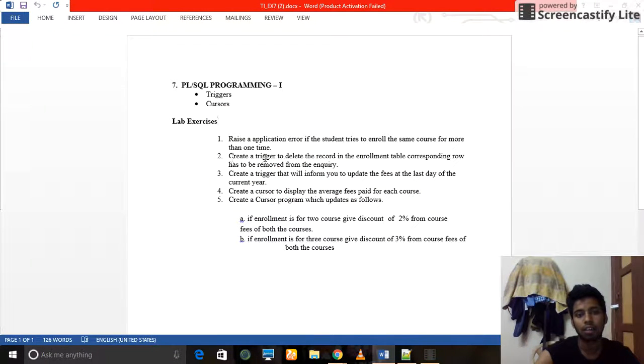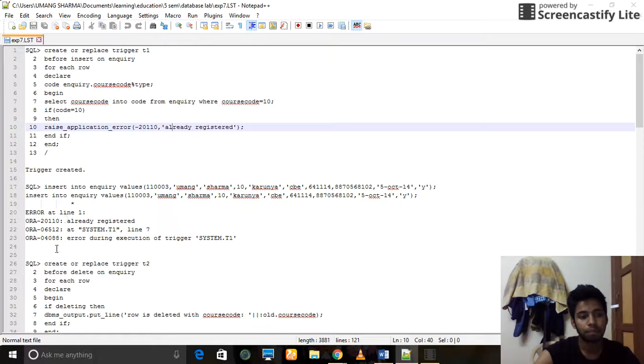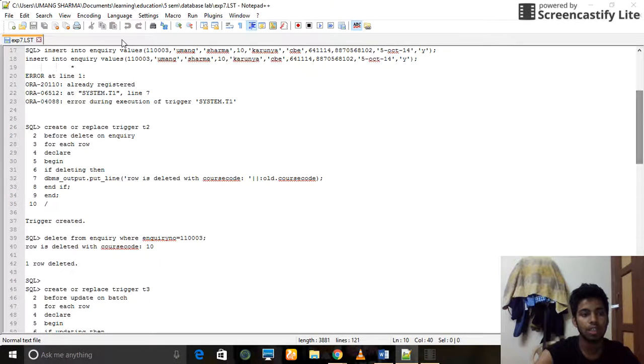Second, create a trigger to delete the record in the enrollment table, so the corresponding row is removed from the inquiry. Here we need to create a trigger for deleting. With the same syntax, create or replace trigger T2 before delete on inquiry for each row, begin. If deleting, then dbms_output.put_line 'row is deleted' along with the old value that was deleted. Delete from inquiry where inquiry number is 1003. So the row is deleted, and the old course code that was deleted is showing, that is 10.